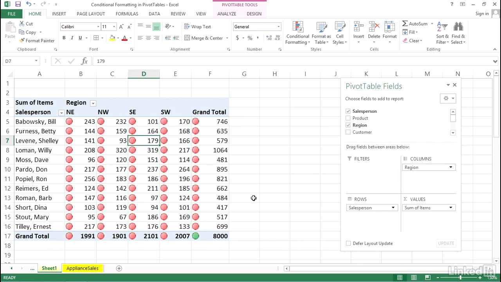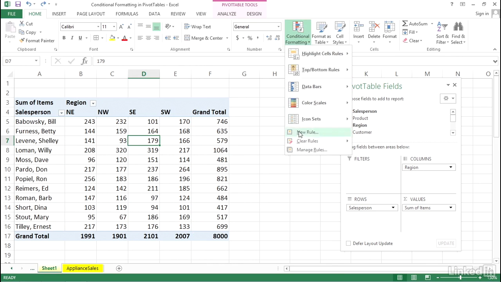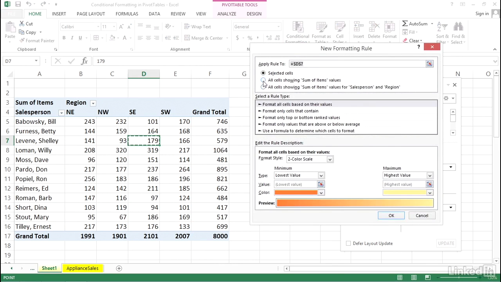Click OK. And because we've got grand total data here, this isn't very valuable. In other words, what it's saying is we got one high number and a bunch of others all fall into the low category. So let's undo that and start over. Control Z. And back into conditional formatting. New rule. This time, the third option here at the top, all cells showing sum of items values for salesperson and region. These are the two fields currently being displayed.